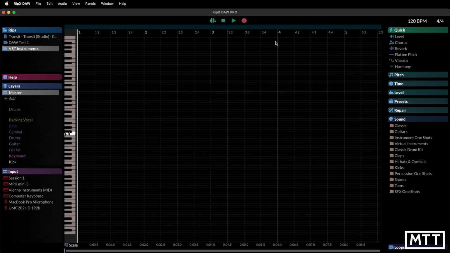So here we are in a new rip, and we're going to add an instrument. Now, this does not work in the way any other DAW that I've seen works, certainly. In a typical DAW, you would install the plugin, put it in a folder, etc., and then you would have access to it and play it in real time. That is not the way it works in RipX DAW.